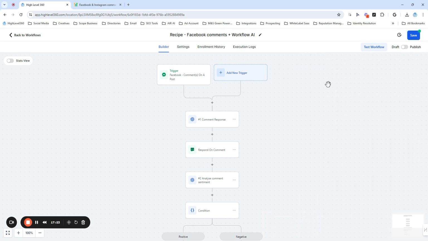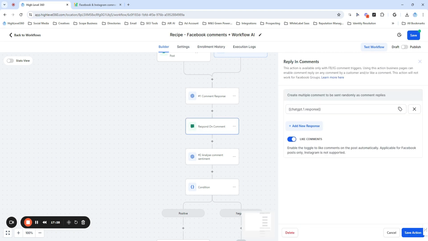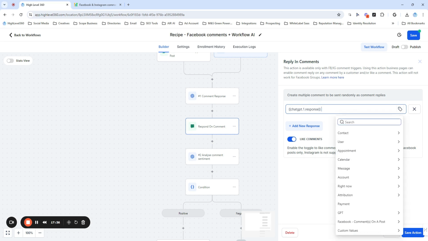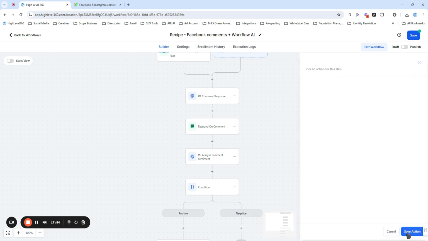So then hit save. And now you'll notice the next action to respond on comment is just going to be one comment response, and it's going to have the ChatGPT response. So the way you get this is by going over to the custom field section and going to ChatGPT and selecting number 1 comment response and then putting in the response. Now again, you can toggle it to automatically like the comment or not, depending on what you want to do, and then go ahead and hit save.